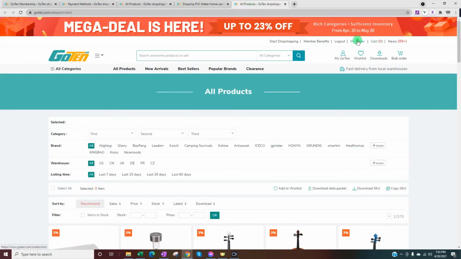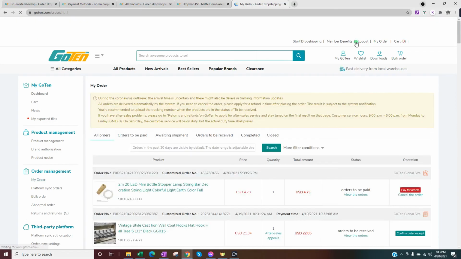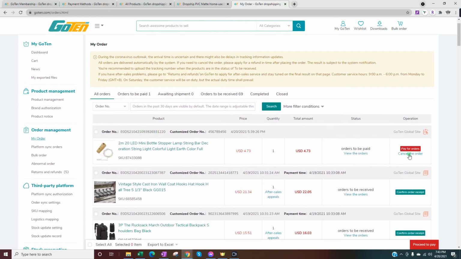Let me get back to my order. So that'll be more than enough to cover the fees, plus have plenty of profit. As you can see here, I click on my order. If you ever need to go back and view your orders, you click my order right there. And then this will show you your previous orders. This is the one that I put in my cart, but I never paid for it. So it's showing as orders to be paid. That's letting me know that I need to pay for the order.